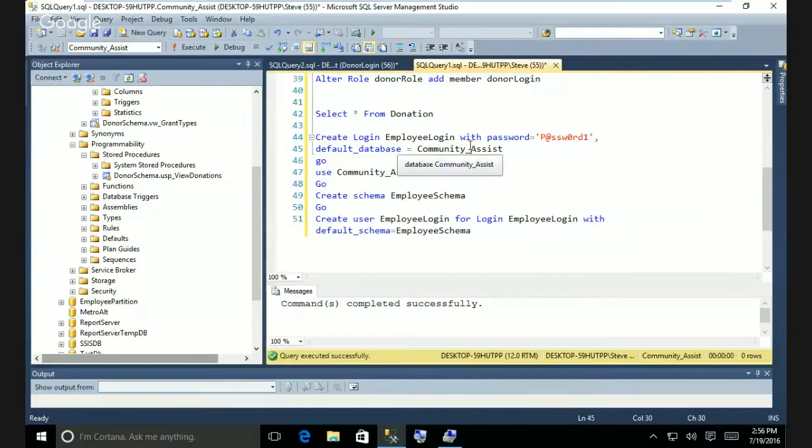You always do login and then user. If you want schema, you do the schema. I did the schema first so that I could associate the user with the schema. This is just what we did before, except I think we did that part graphically, right, by doing the login.